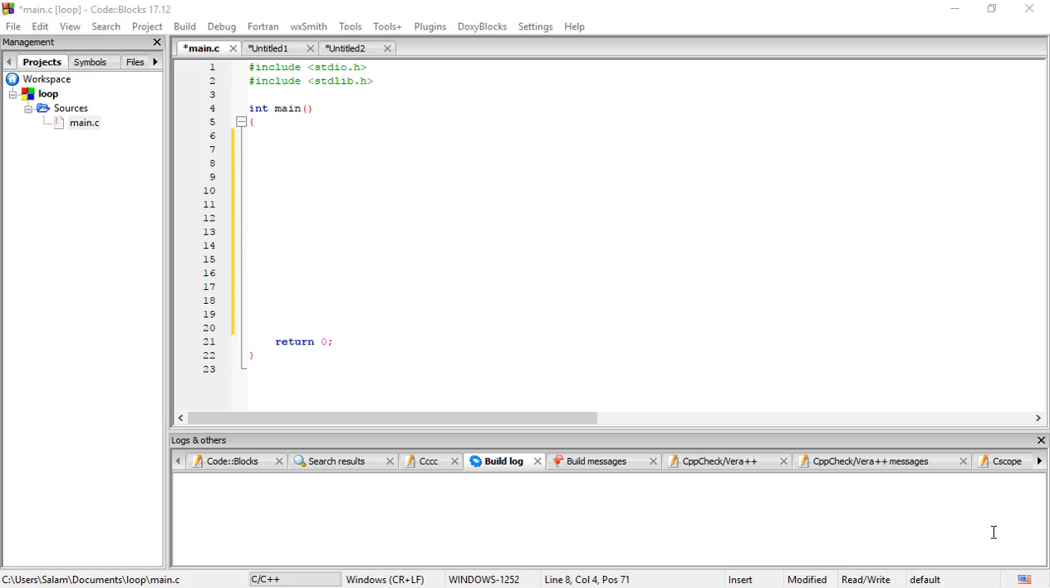Today we will talk about the control structures in C, which are the loops. Loops are used in programming to repeat a specific block of code until some end condition is met. There are three types of loops in C programming: for loop, while loop, and do while loop. We will start with the for loop.